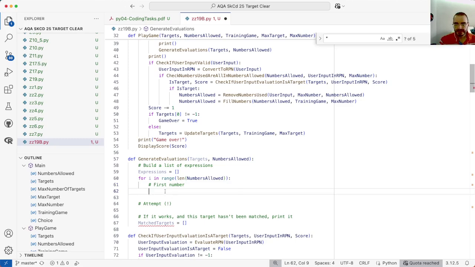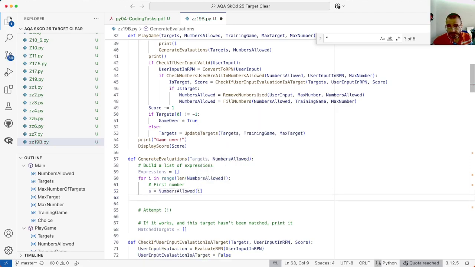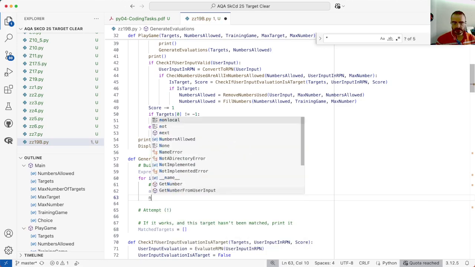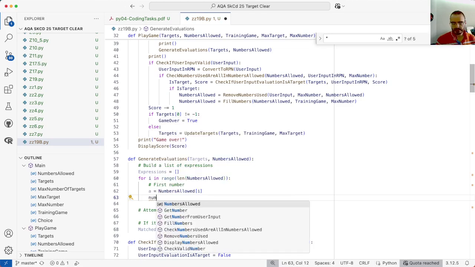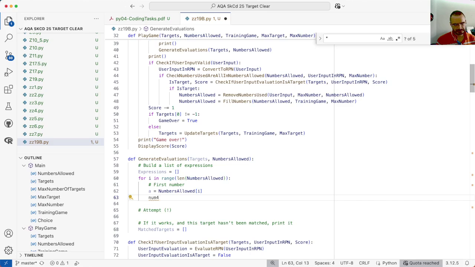So for the first number, we're just going to call it A, out of complete lack of imagination. And A is equal to numbers allowed at index i. So far, so good, right? And then I will want to make a list, let's call it num4, because there are 4 numbers left, right? So I want to make a list of numbers, that's all the numbers allowed, without A.